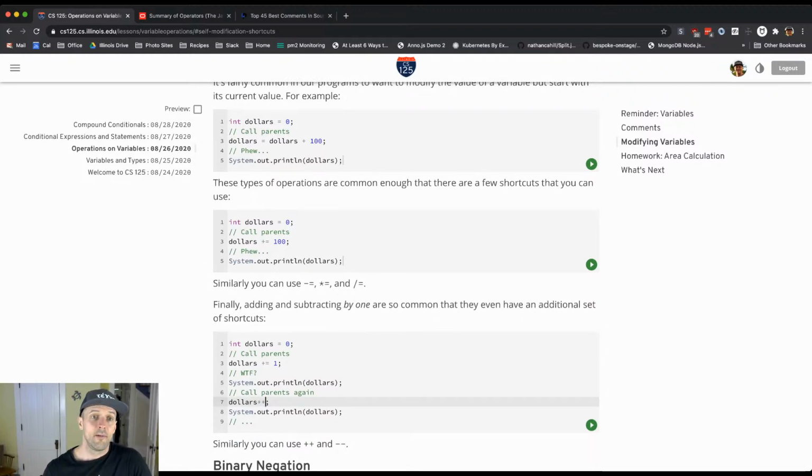So essentially, there are a couple of types of operations on variables that are very, very common in computer programs as part of basic computer computation. One of them is taking a variable and incrementing it or decrementing it by a certain amount. So in this case, here's how I could do this. I'm taking this variable dollars and I want to add $100 to it.